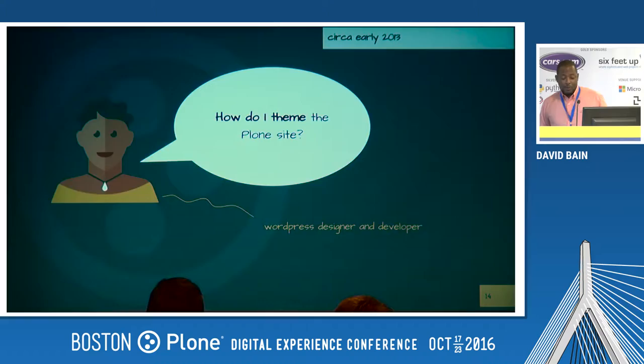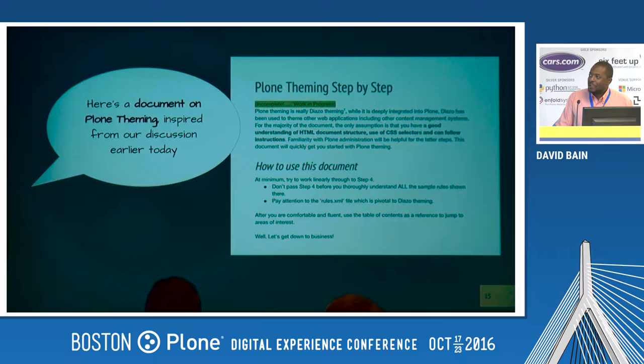What I ended up doing was something more like this. I realized, okay, apparently there's no really good documentation on how to do Plone theming. And I thought, oh well, but it's so easy. I'll just do up a document with how to do it. And this document is still a complete work in progress. But this is what I sent to her. It was just my notes about Plone theming. It's public online, for other people who wanted to learn. And this was Plone 4 with Diazo.